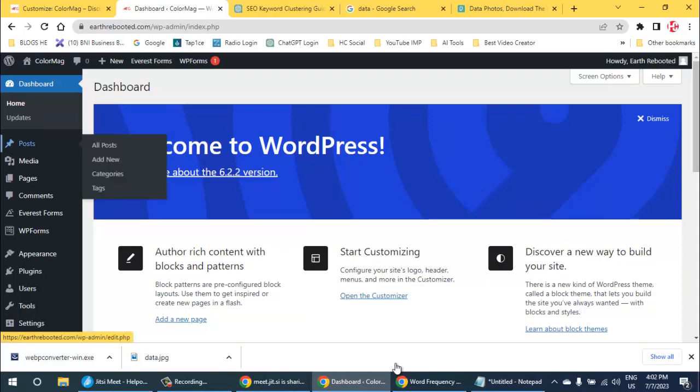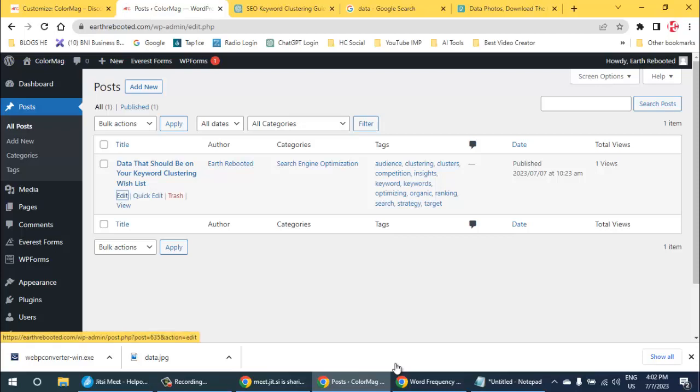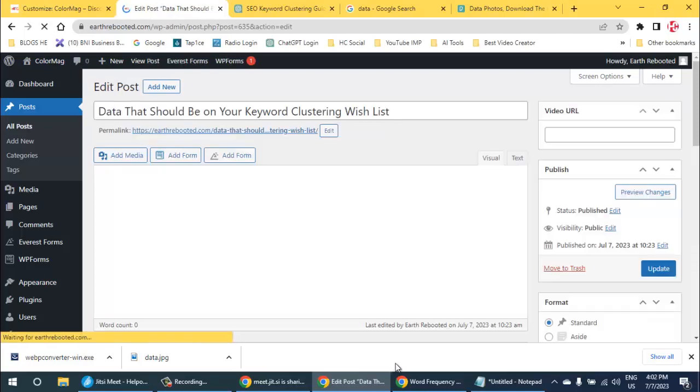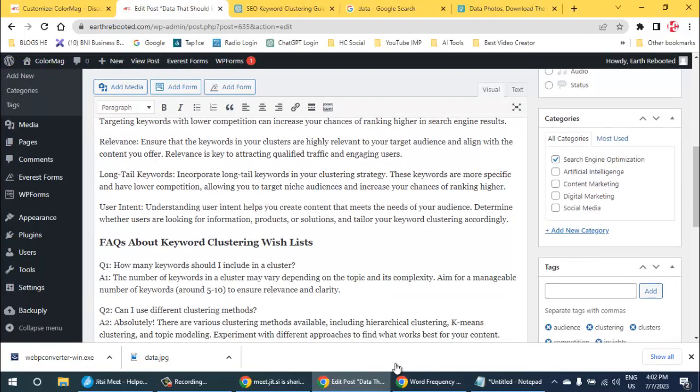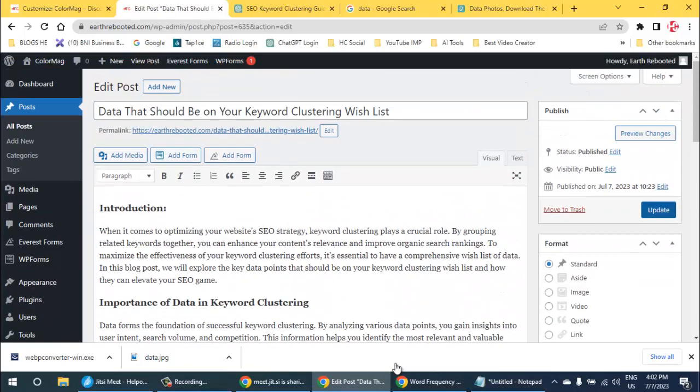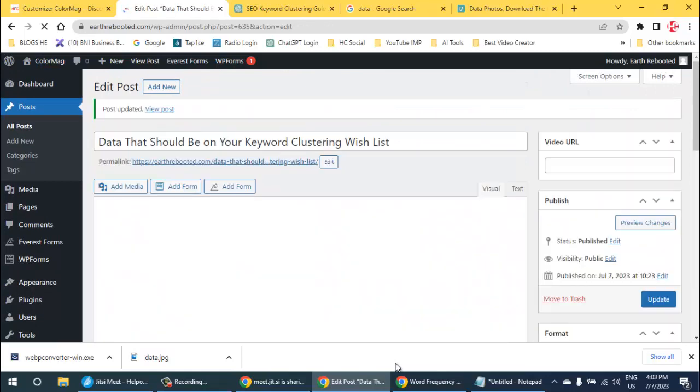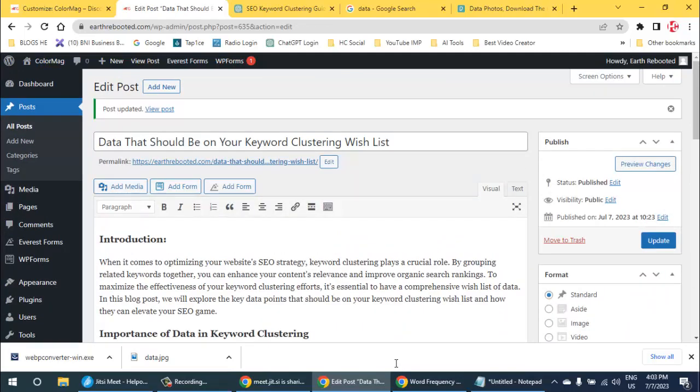Let me go to post, and I will add the same post in all the categories, and it will immediately show all the categories. See, I will go to all post, and I'll edit this, and we had selected this only for search engine optimization. That is the reason it is coming only for search engine optimization. Now I will select artificial intelligence, content marketing, digital marketing, and social media marketing, and now I will say update. So now all the categories will have the same blog.